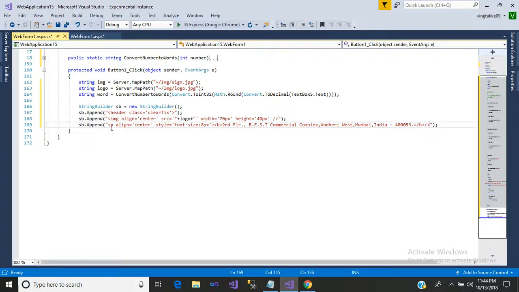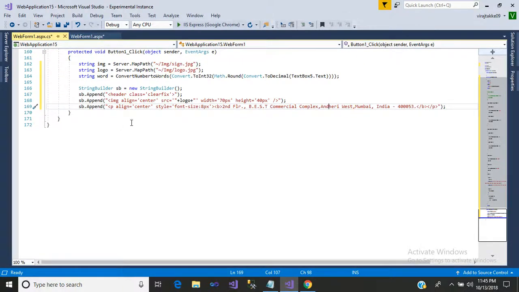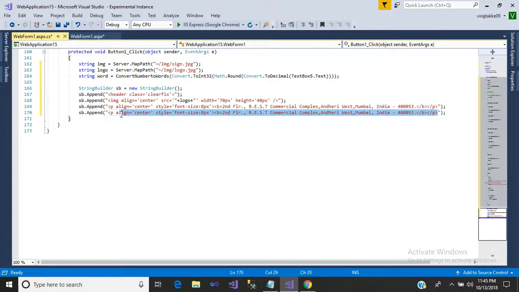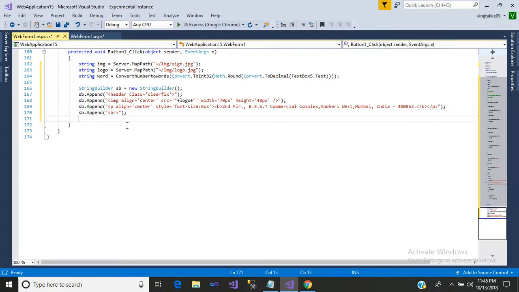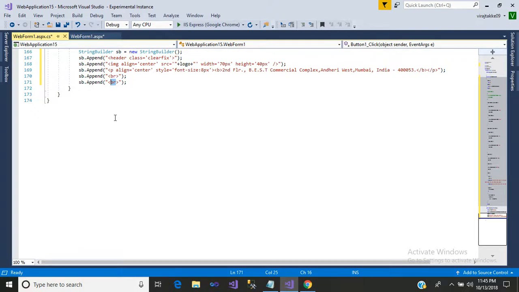Close your P tag, that is your paragraph tag. Give some space. So after that, just simply copy this. Paste here. Just simply add a br tag for a break, and again copy this, paste inside that, right here.